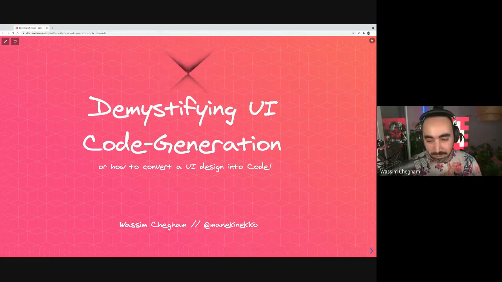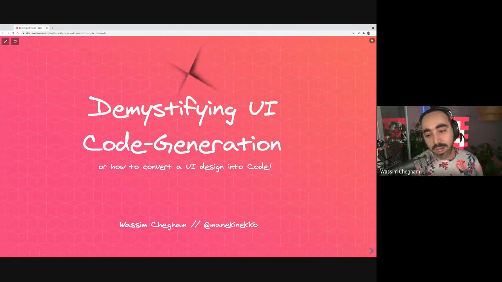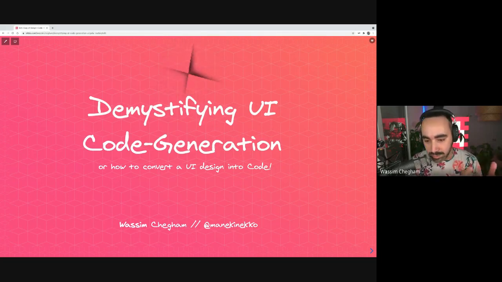I'm a little bit nervous now. So our talk for today is about demystifying and explaining, in a very simple manner, how UI code generation works. I'll give you some practical examples using the tool that I and other folks are working on, which is called X-Layers. This whole talk is about some of the techniques that we can use to convert a design, a Sketch design, into some code.